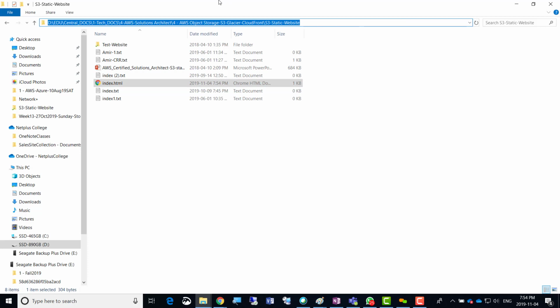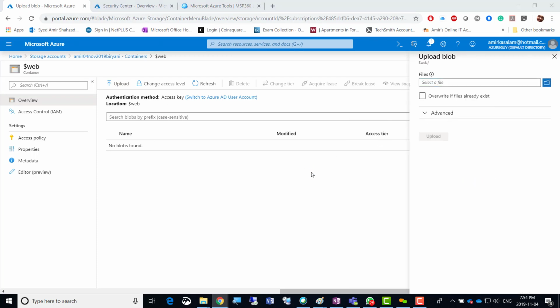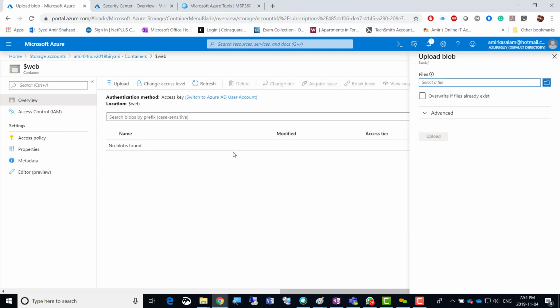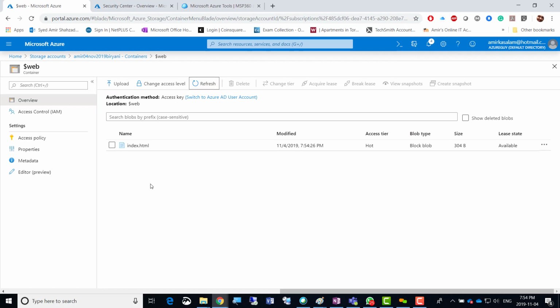I'll just upload that. If I go back there and click the upload button here, then click the file browser, and then go to index.html and upload. So this file, index.html, is uploaded, and once it is uploaded, I'll click refresh and it is okay, right? So index.html is here.